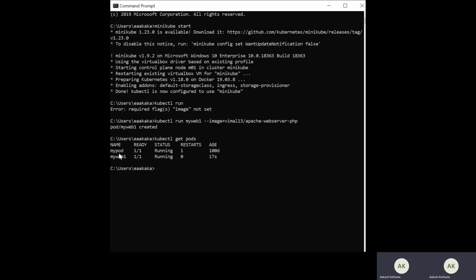This is the previous pod which has been running since long back. In case I want to delete this old pod, then I can use the command kubectl delete pod, and let's say I delete this pod. If I do this, the pod is now deleting. Now if you see how it looks after the pod is deleted, I can see that only myweb is running, which was just created.